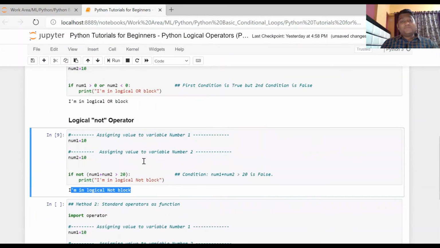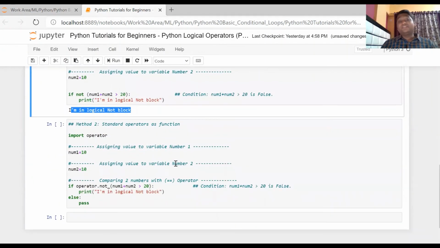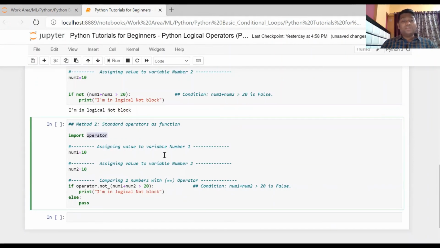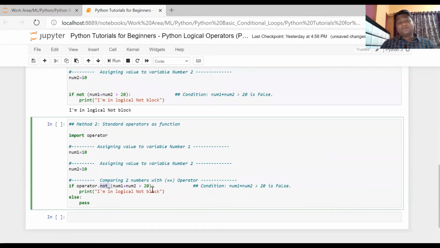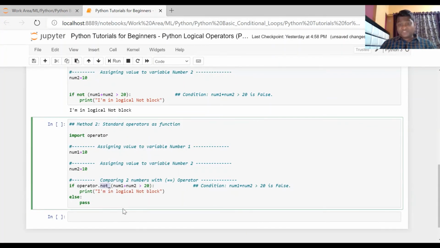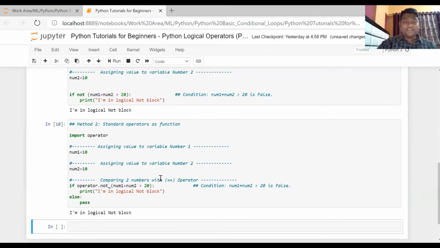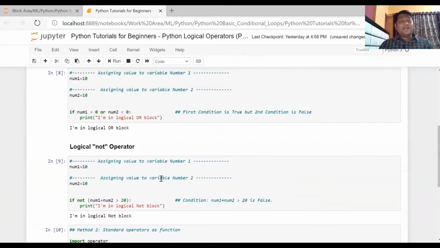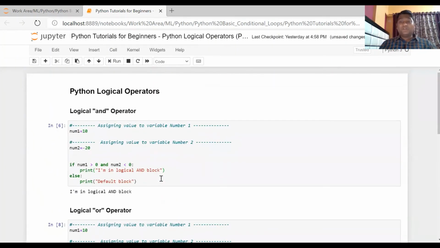Similarly, for performing the NOT operation, you have another method. You can import the operator module, and there is a not_ method. Using that, you can apply the logical NOT operation. Here I have given the condition as a parameter in the not_ function, and that's how we are getting the output. I hope you understood Python logical operators.